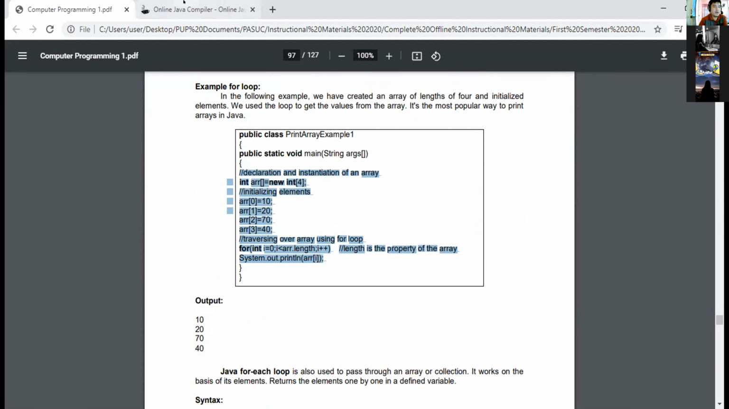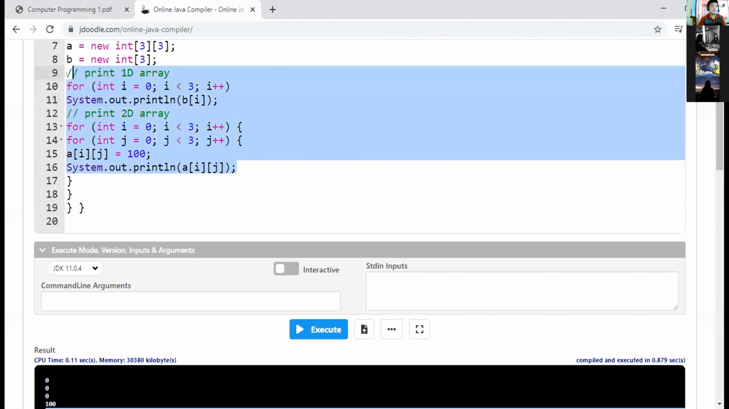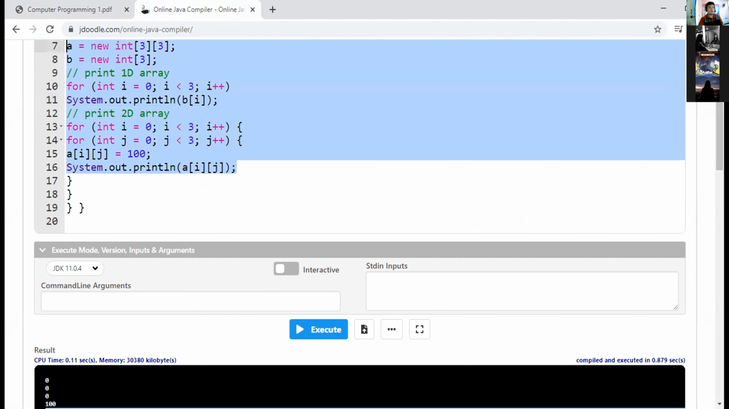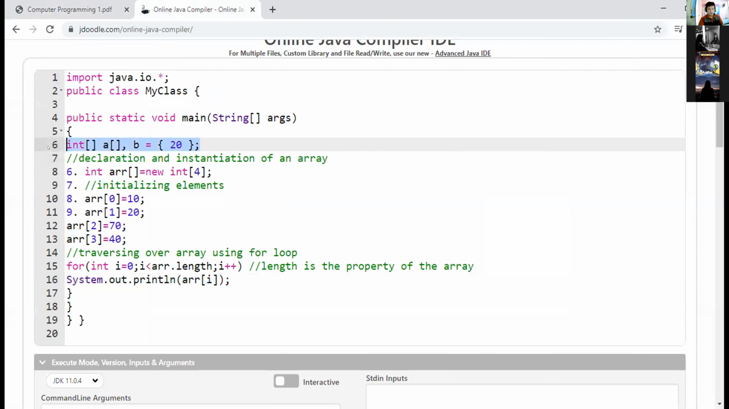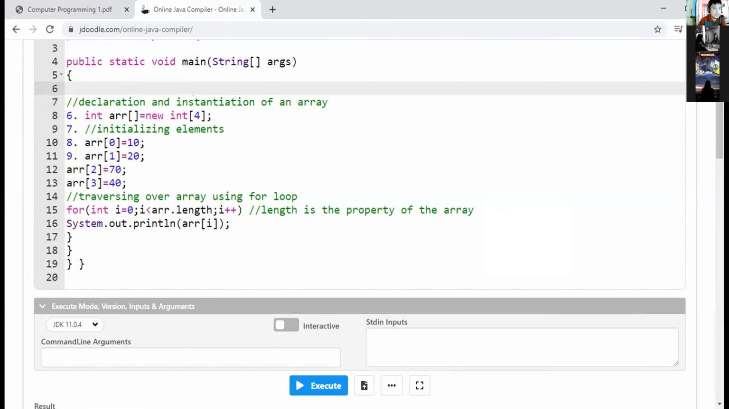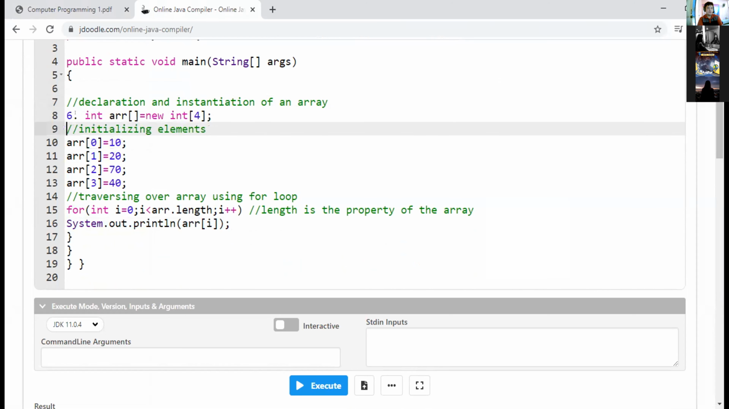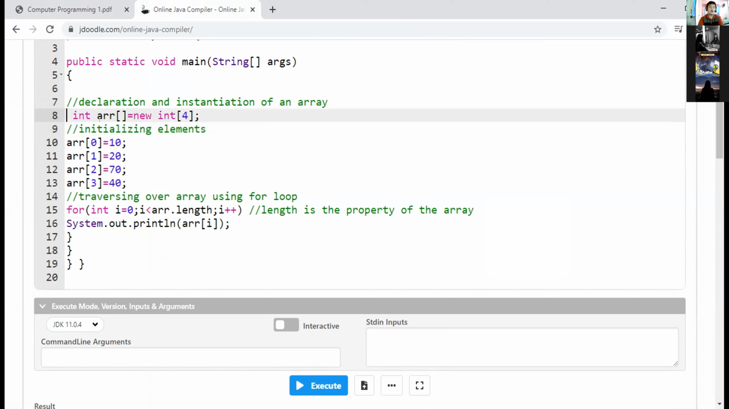Kasi nagamit nyo lang ata yung string functions using lowercase, uppercase, ganyan. Pero hindi via use of length. Kasi meron din tayong dot length sa string. Okay? So declaration and instantiation of an array, int arr equals new int, tapos for initializing elements. So, ikaw din magbibigay ng value, no? Meron siya dito, arr[0] equals 10, arr[1], 2, 3, tapos 20, 70, and 40.